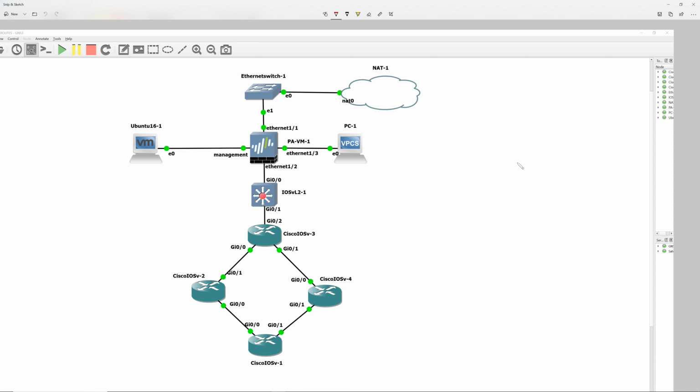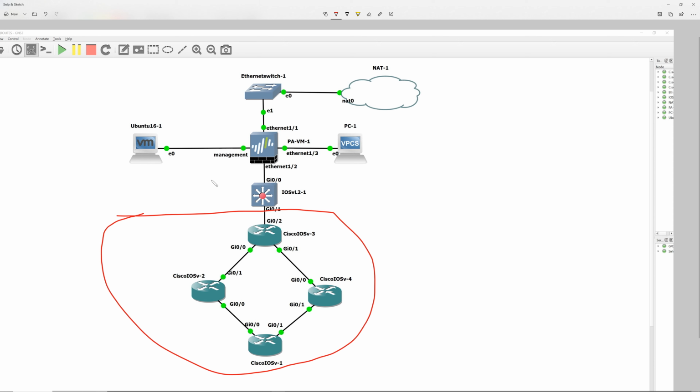In this video, I am going to show you how to create static routes on Palo Alto Firewall. To achieve that, I have added 4 Cisco routers below a switch. So these are the 4 routers that we have added additionally in the topology.